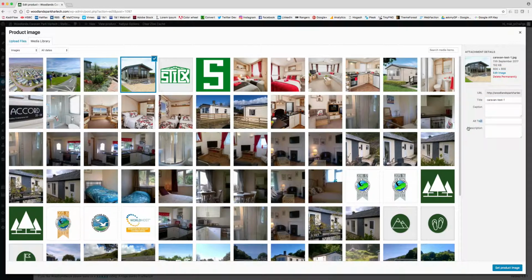Title, alt text and description. Don't worry about the caption. You want to put in here the actual name of the caravan. So let's go 5-star. We copy that, and you can add a little bit more information if you want to. This helps with SEO, accessibility for users that are having partial sight. So you get rewarded by Google and search engines for putting all this information in correctly. So I'm going to do the same for the other ones as well. There we go.